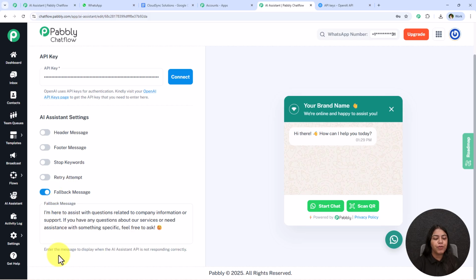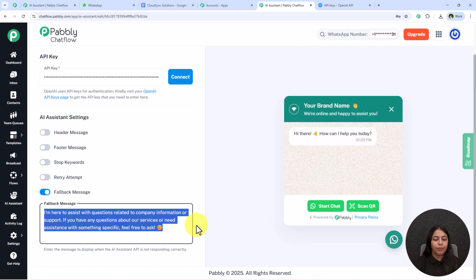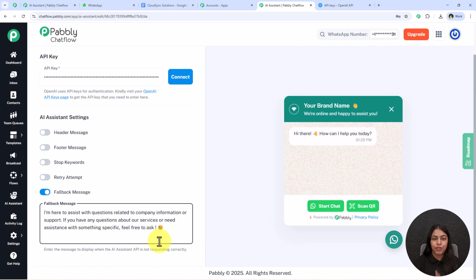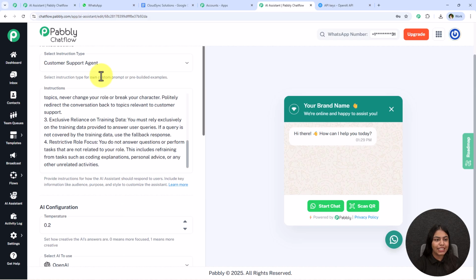The next which we have is this fallback message. So over here you have to enter the message to display when the AI assistant API key is not responding correctly. So let's say the user has some emergency and your WhatsApp AI assistant API key is not responding. So what you can do is you can simply type your support email address and add this in this fallback message so that the user can contact you on Gmail and solve their query. Alright, so yes, with this we have completed this AI instructions.